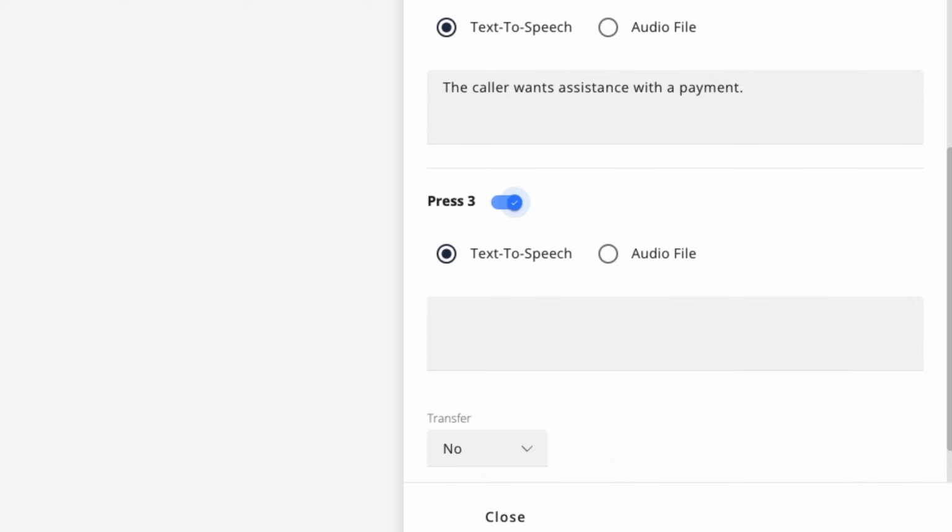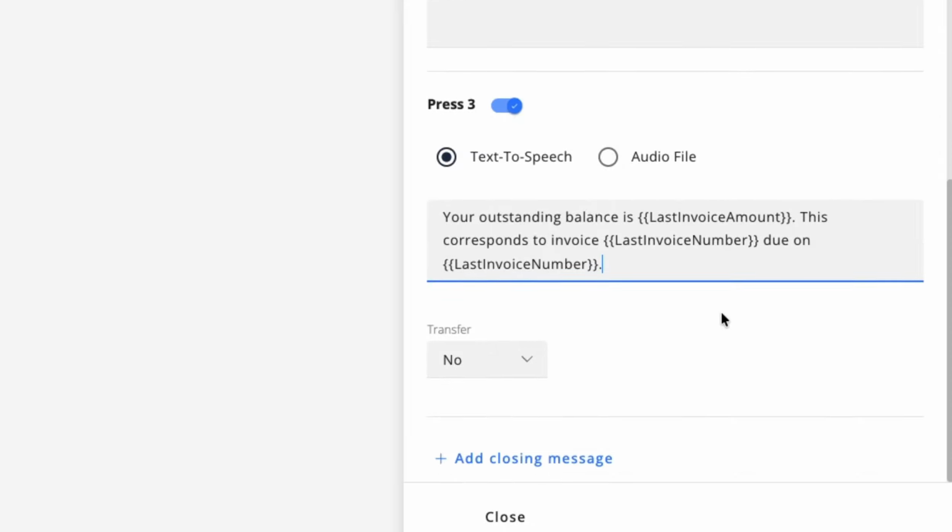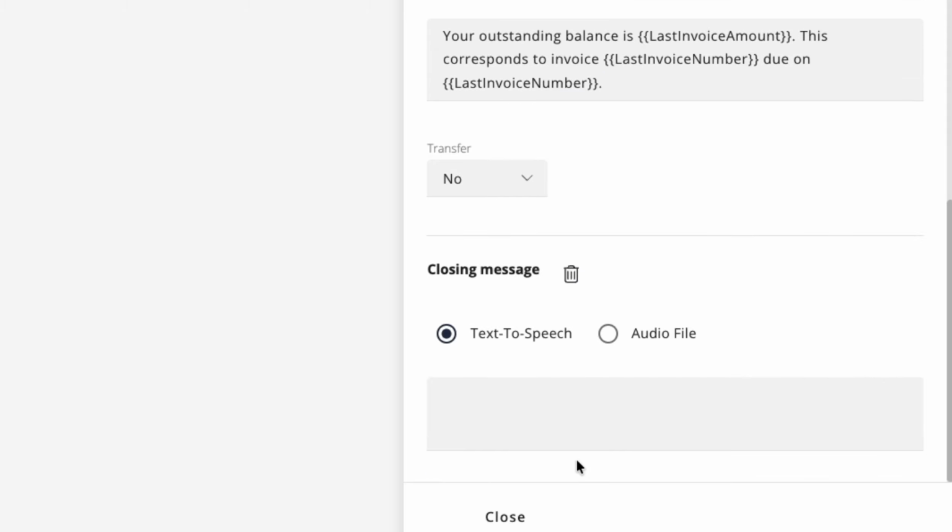Here we are going to set up digit 3 with a message containing a variable regarding the invoice, for example. Finally, you can also add an optional closing message that will play at the end of the call. We are now done with the script. Now it's time to configure dialer settings.